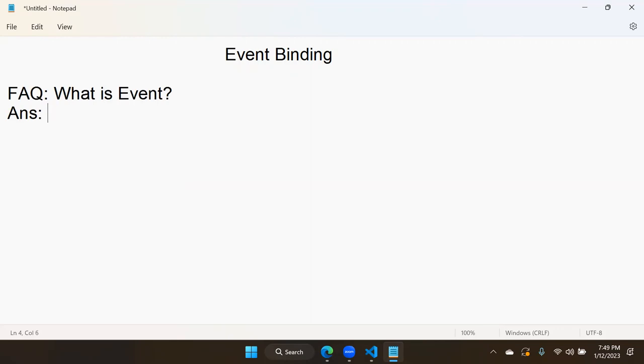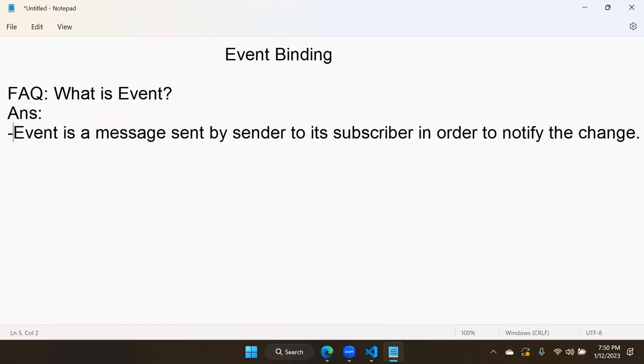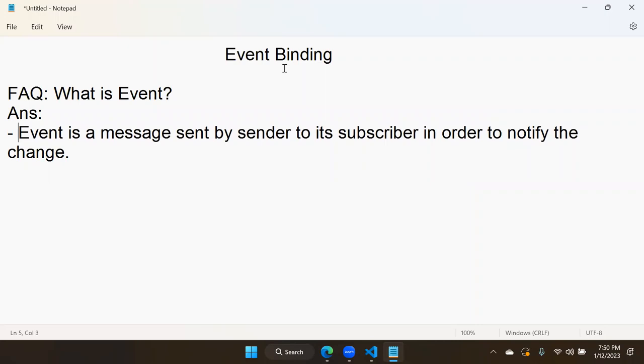Generally, an event is a message sent by a sender to its subscriber in order to notify the change. Technically, how do you define an event? An event is a message sent by a sender to its subscriber in order to notify the change. I will explain this point.